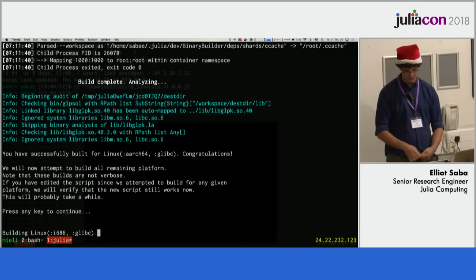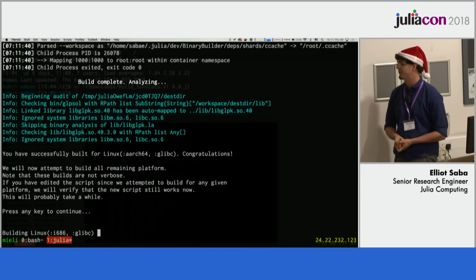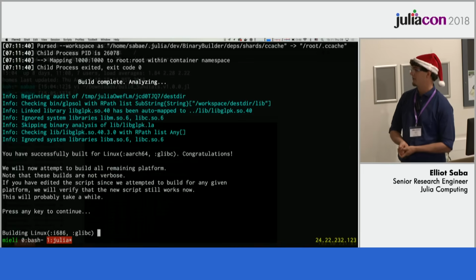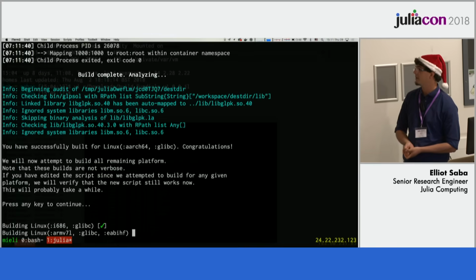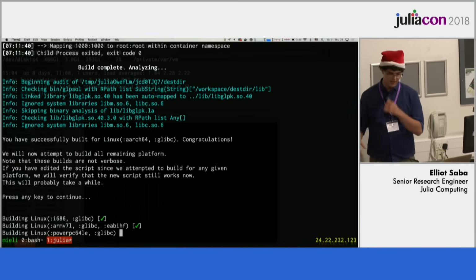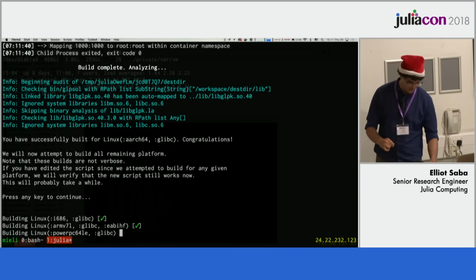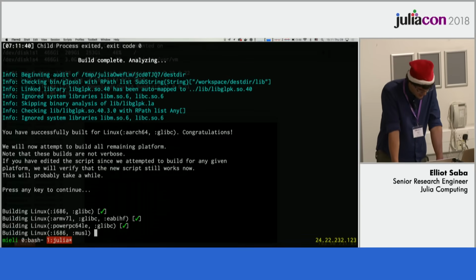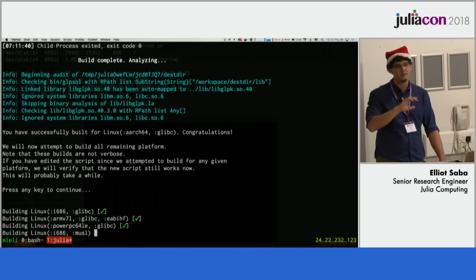So we say, all right, go. And it won't do it verbosely this time. So it's just going to run it, and if there's an error, it'll yell at us. Otherwise, we get a little green check mark. And so while it's building all this stuff, we'll just talk a little bit about what the output of this is going to be.